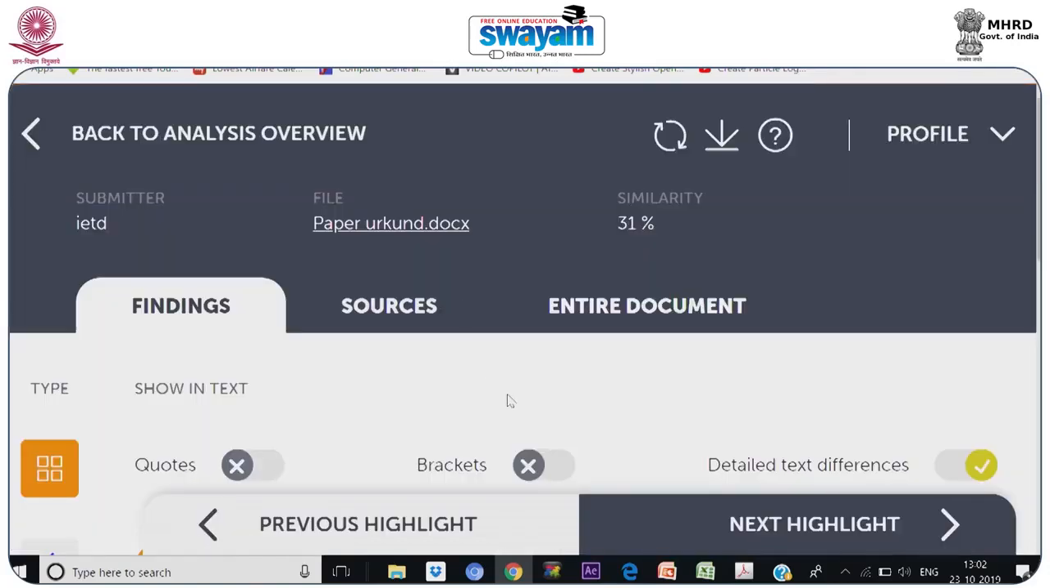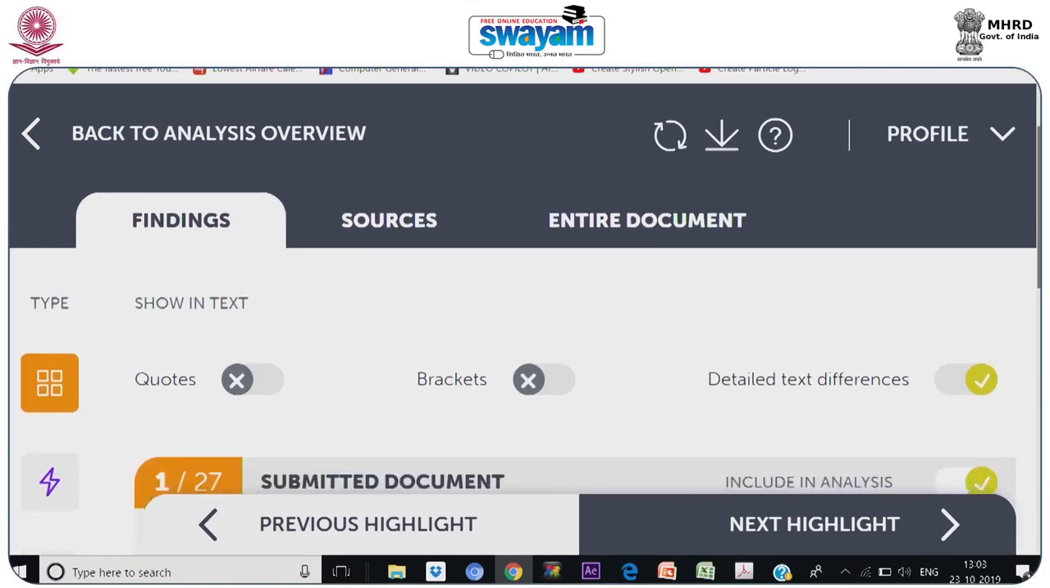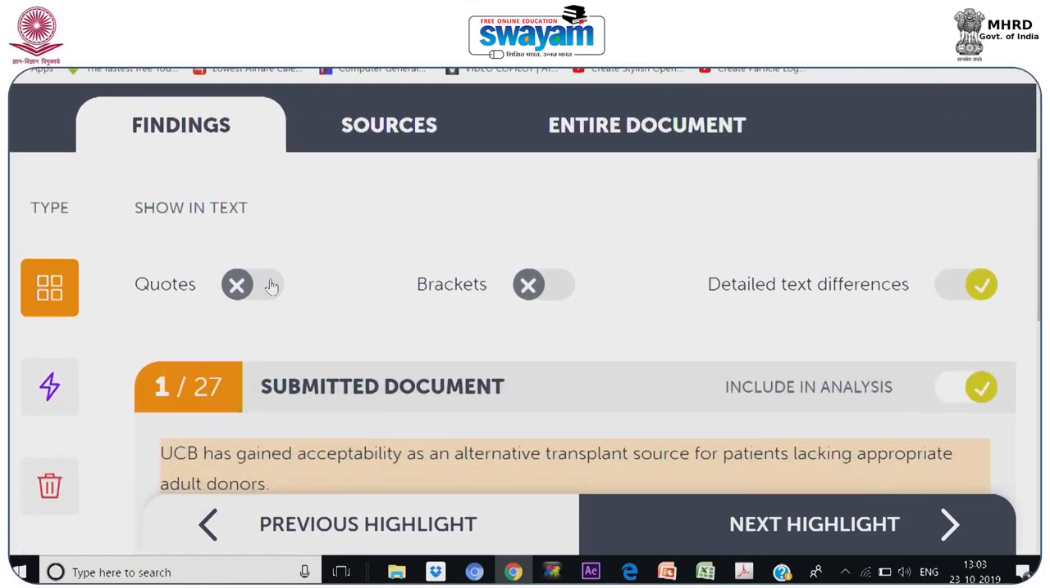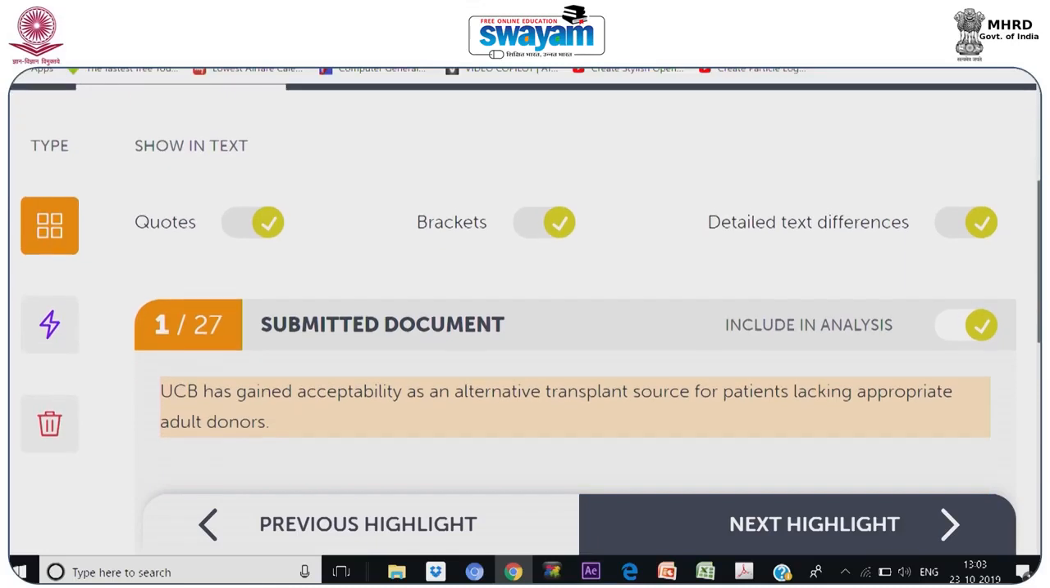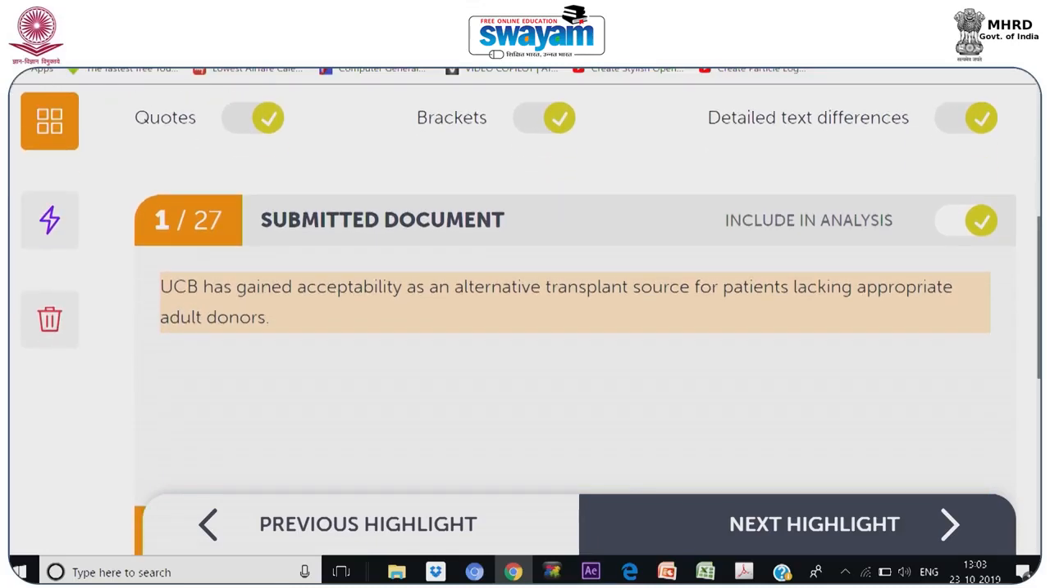It will show you how. So it is showing the previous highlight coming down. You can insert quote also, you can put it on, so that we understand the quote. Brackets also we can put on. And now look at that document. You see that UCB has gained acceptability from that, and where it is coming from, it is this.